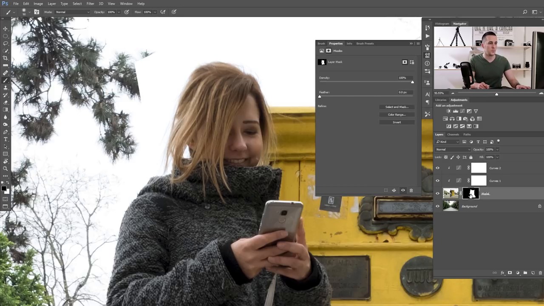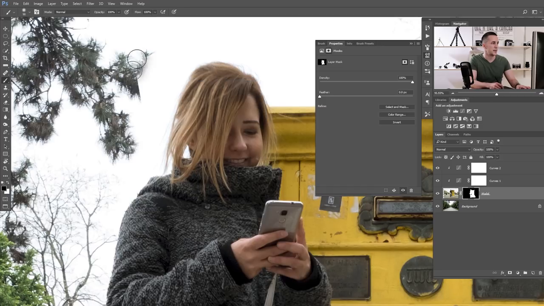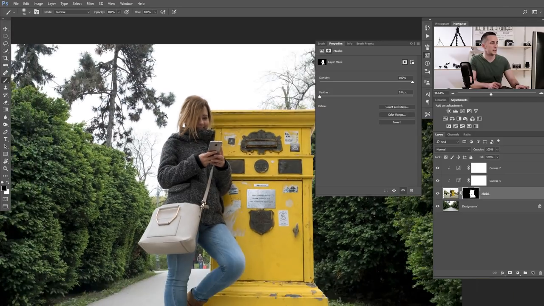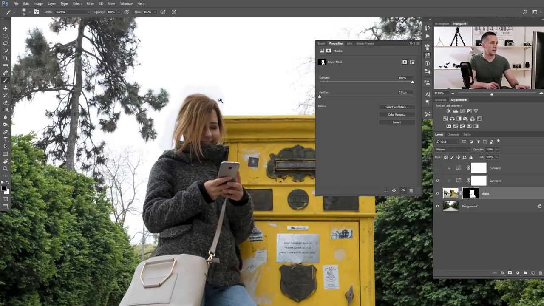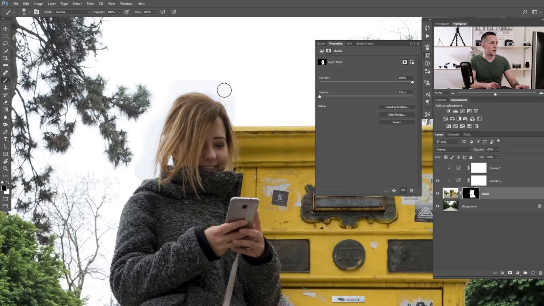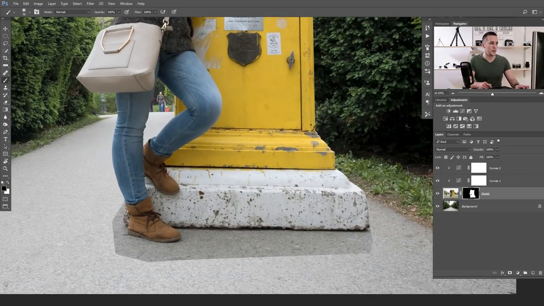And now I will go to the model layer mask, and just with the brush, a really soft one, 0% hardness, I'll just blend that, erase this part that I don't need. And that's really nice. As you can see, it's a really, really nice blend. And if I turn this off, see, I still have those parts of the old sky, but with this, it's really nice. The same thing goes for the concrete here.